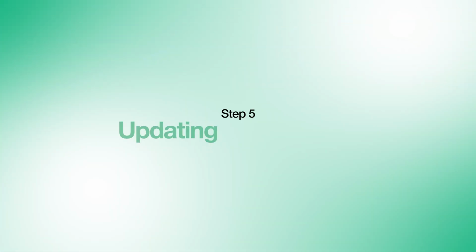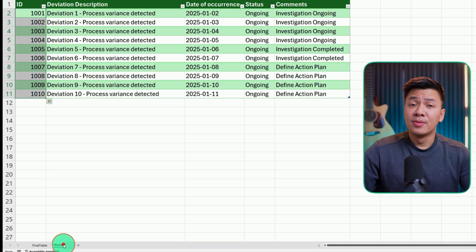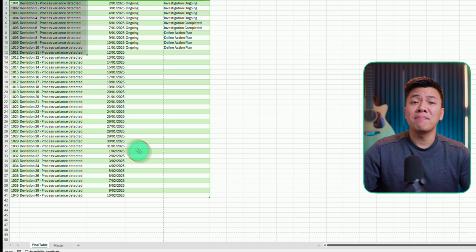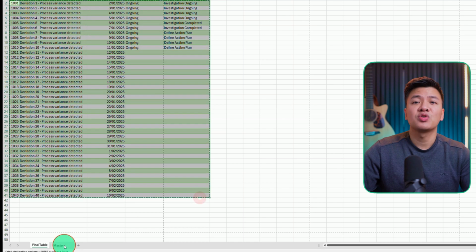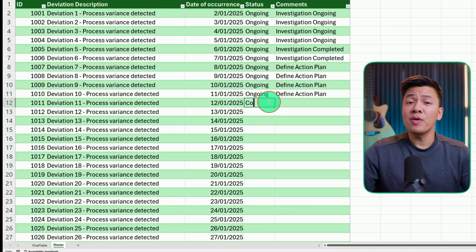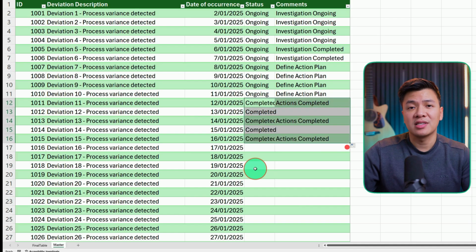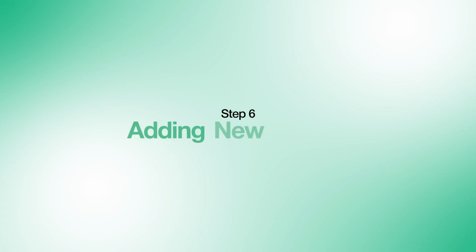Step 5. Updating the master table. Notice that our current master table doesn't contain the new records. We can solve this by simply copying the entire table to our master table. Before we proceed, let me update some records to see if this will be included when we refresh the final table.